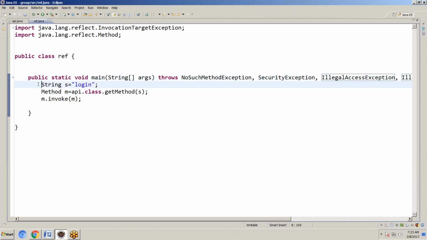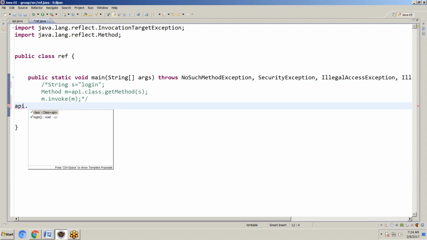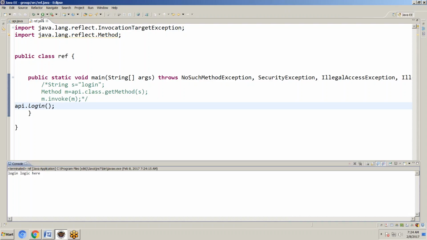If you feel uncomfortable, then do one thing: comment all those things. Just write the previous class name API dot login. So simply we can call it. Save. Class name, function name. Login logic here. If you want to implement the Method class, we can use the first approach. If you don't want the Method class, directly we can write the class name dot function name. That is Reflection API.